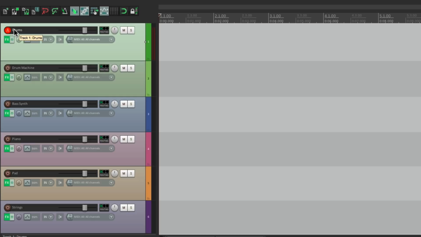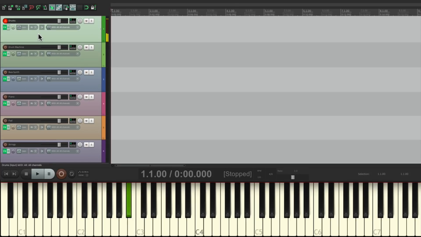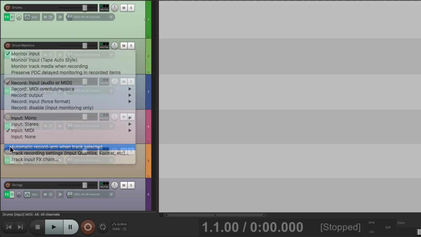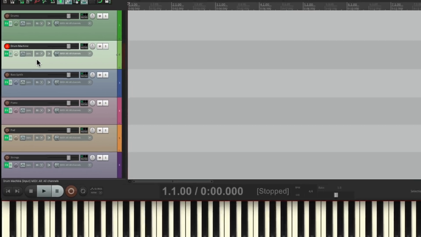We don't have to hit the record button. So I can then hear my drums. So I can quickly just record them. And we can do the same thing for the drum machine. Right-click it, auto-record arm the track. So if this track is selected, we'll hear the drum machine.